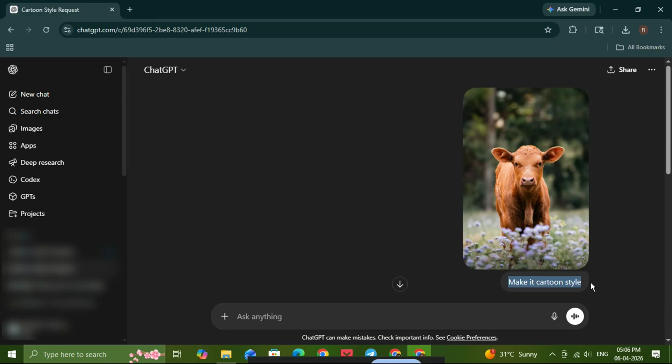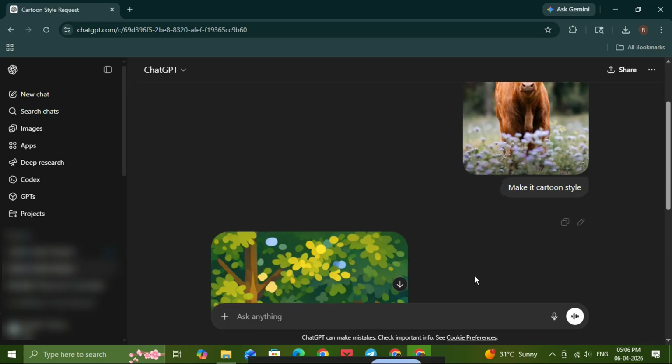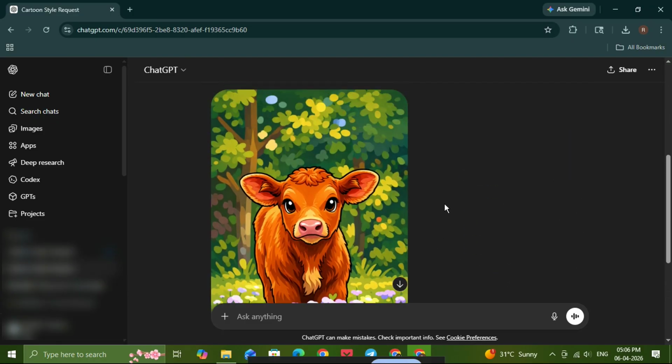The more specific you are, the better your results will usually be. For example, instead of just saying edit this photo, you could say improve the lighting, sharpen the face, and keep the background natural. That gives ChatGPT a much clearer direction. If the first result is not exactly what you want, you can follow up with another prompt and refine the image step by step until it looks right.